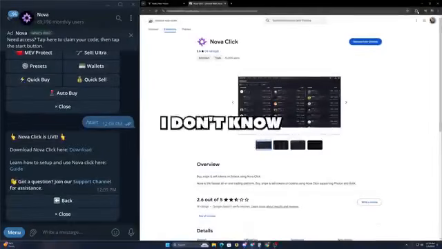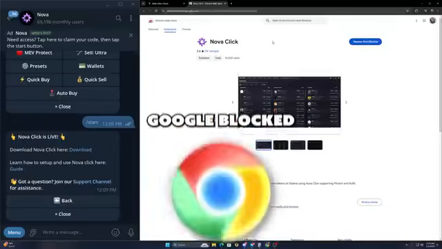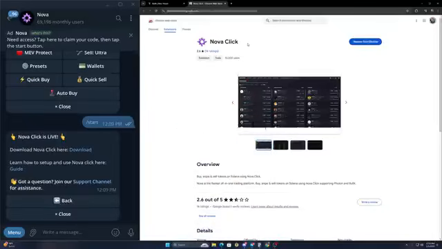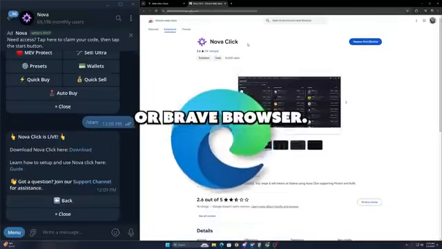I use Origin. I don't know how to use any other ones for it, but I've heard that there are other ones you can use. Unfortunately, Google blocked uBlock Origin recently, so you're probably going to have to use Edge or Brave browser.